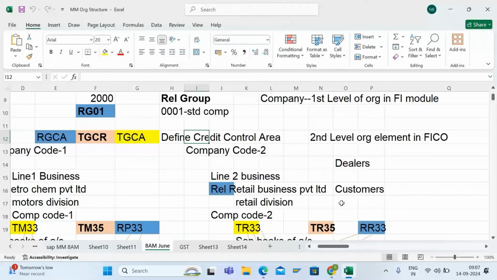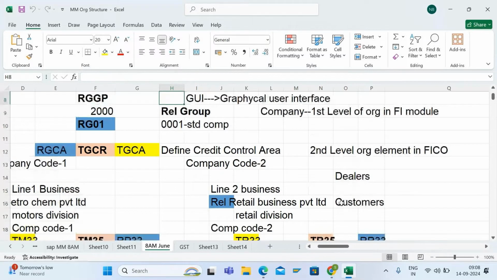Are you able to get it or not? You are able to get it, right? If you are not able to get it, please let me know. Normally, what is SAP? SAP is one of the software, right? What is the use of this software? Any idea what it will be used for?